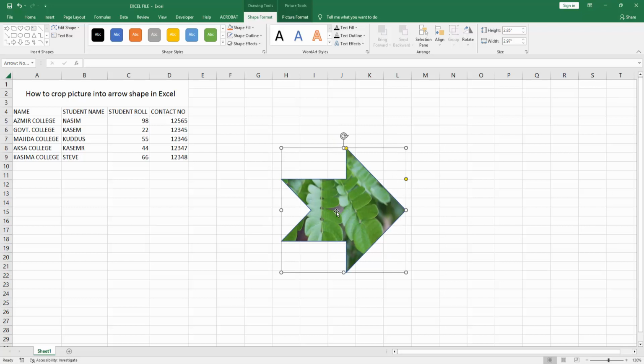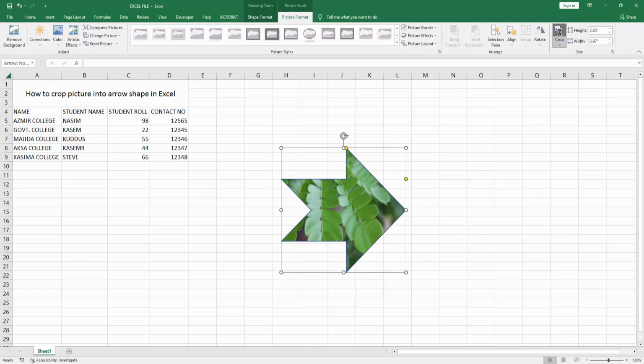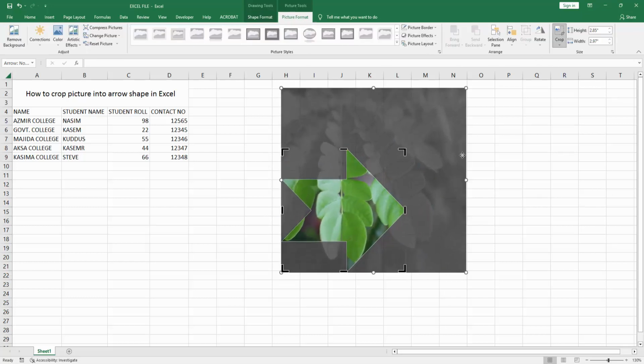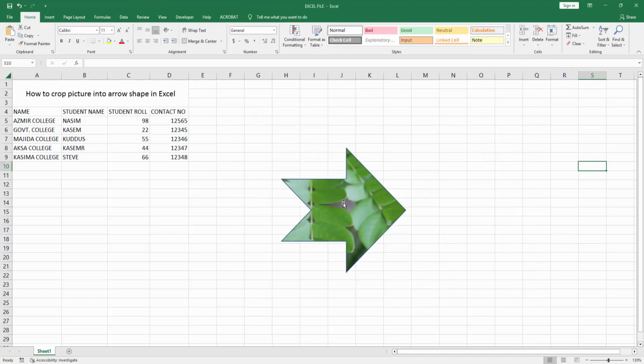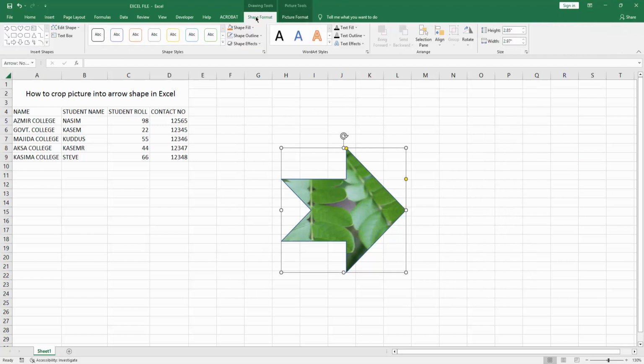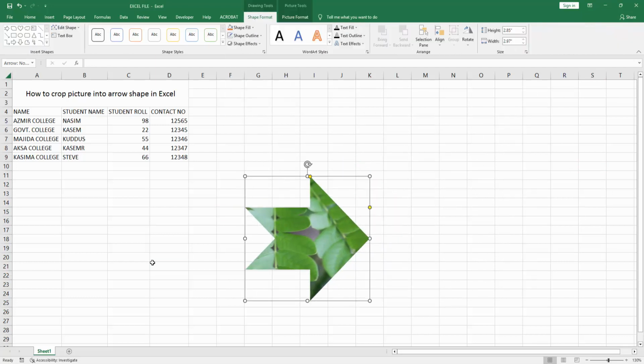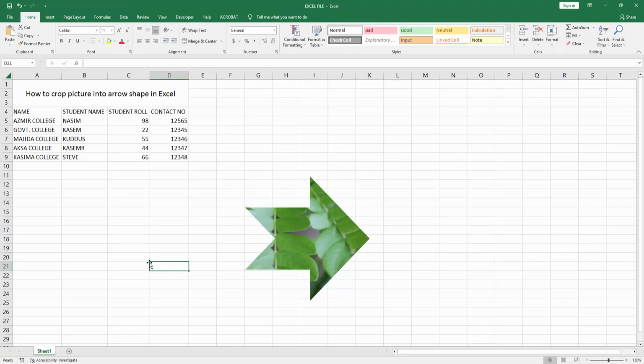Now we want to crop the image. Go to the Picture Format menu. Select the Crop option and crop the image. Click outside. You can remove the outline. Go to the Shape Format menu, choose Shape Outline, and make it No Outline. Now we can see we cropped the picture into an arrow shape very easily.